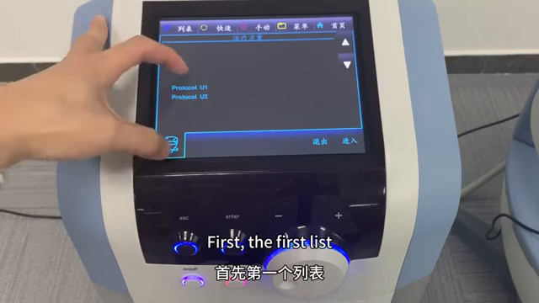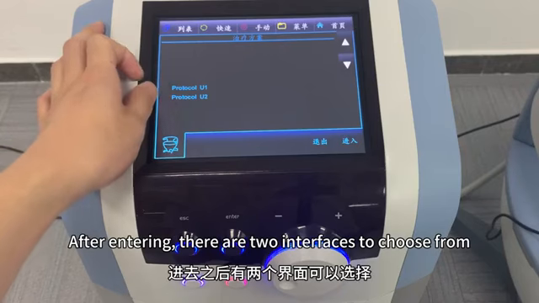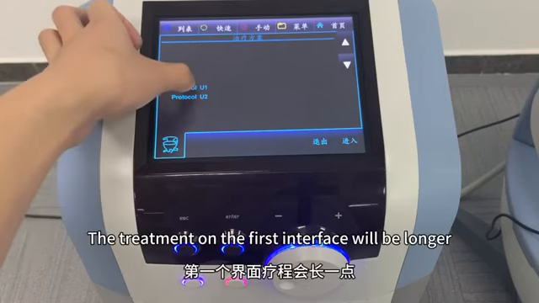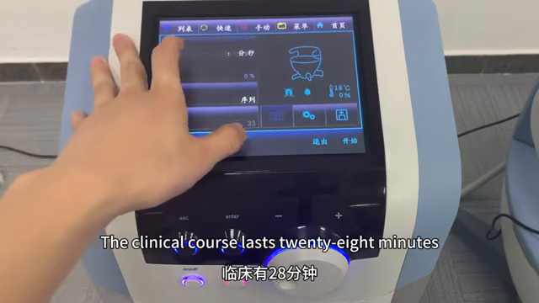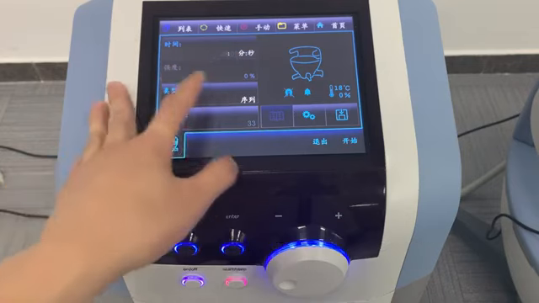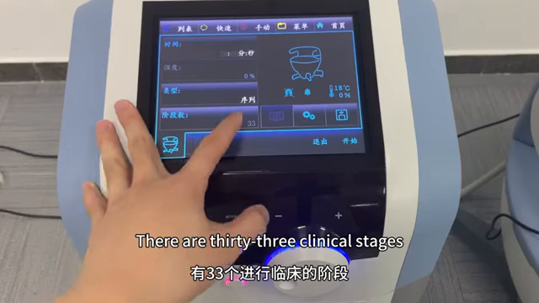First, the first list. After entering, there are 2 interfaces to choose from. The treatment on the first interface will be longer. The clinical course lasts 28 minutes. There are 33 clinical stages.